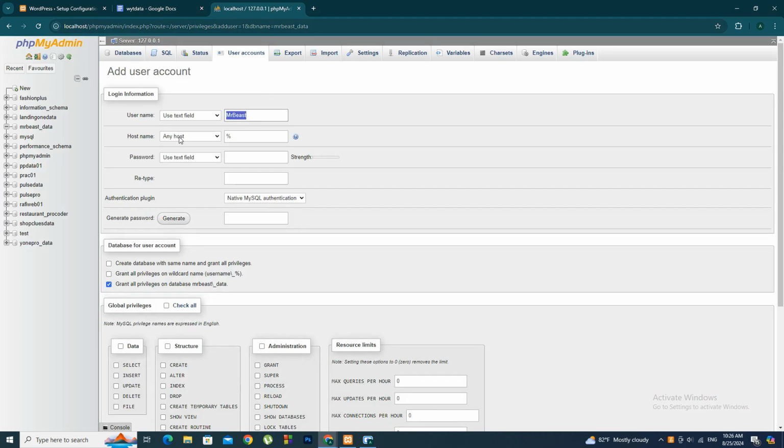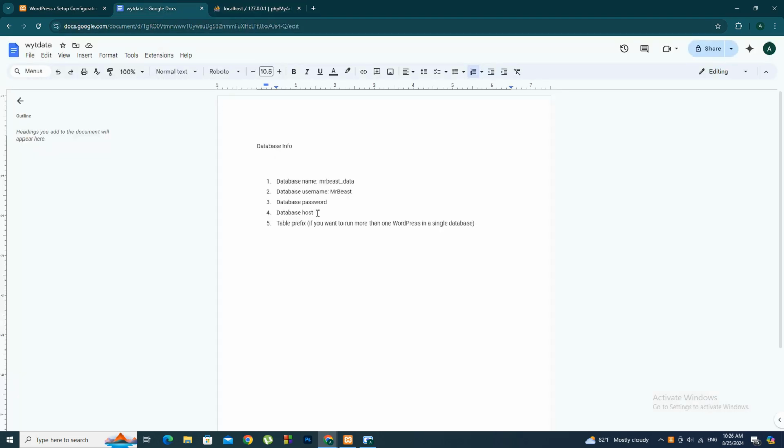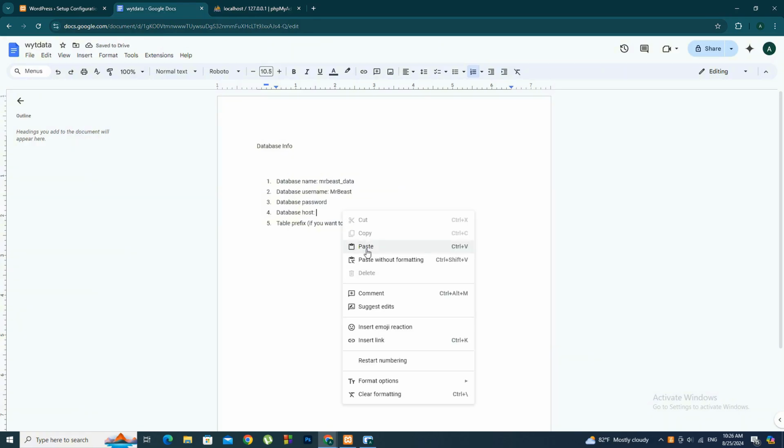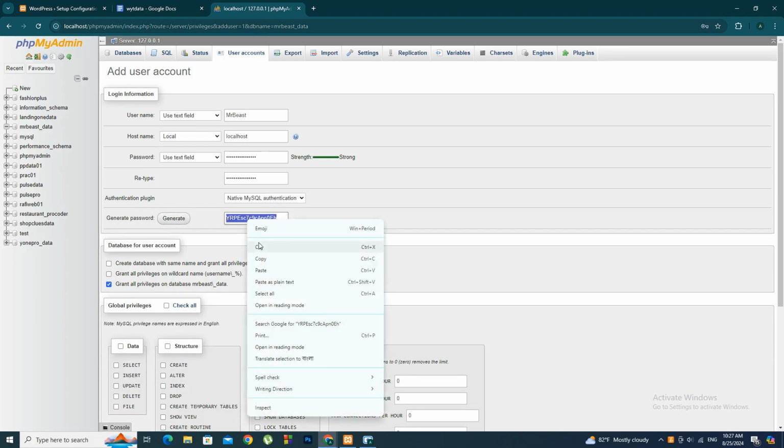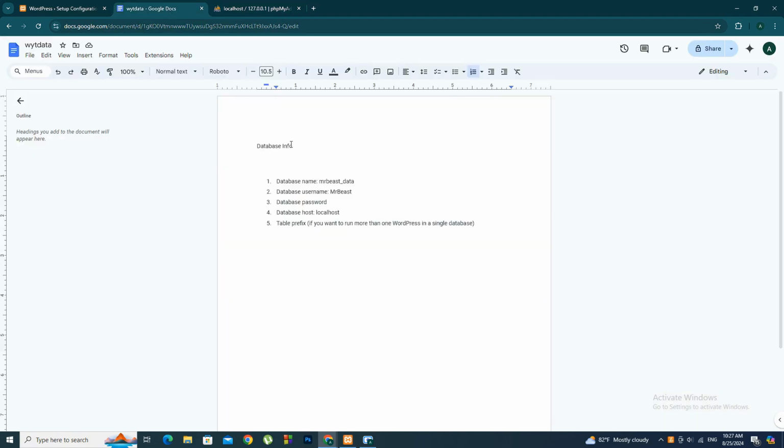For the host name, we'll keep it simple. Select Local. It should automatically choose Localhost. Copy that into our Google Doc as well. Now comes the password. You can either create your own or let the system generate a super strong one for you. I'm going to generate a password and save it immediately in the Google Doc because let's be honest, no one wants to forget this and start over.